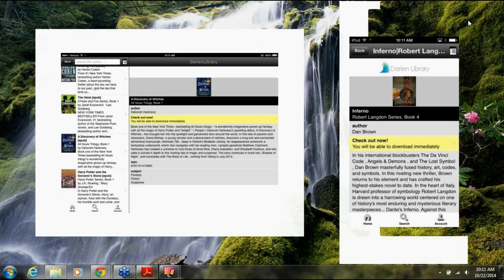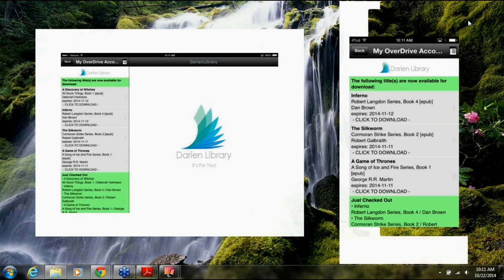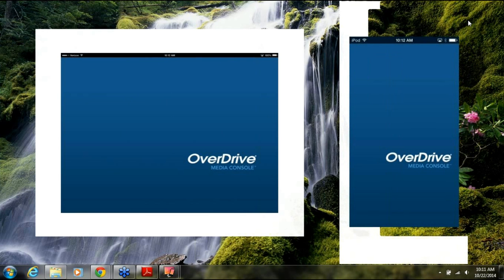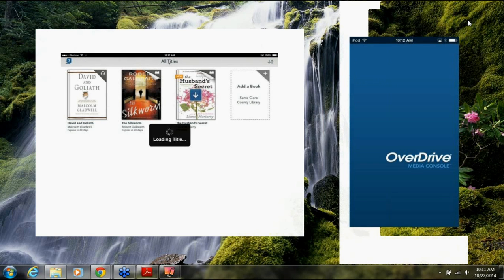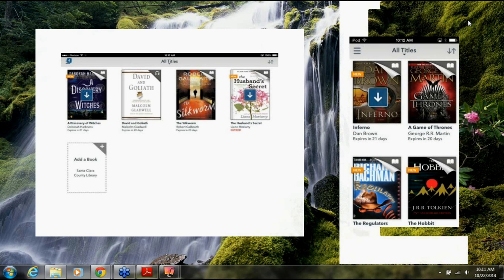Once I click submit, it does save your card number, of course, and your PIN if you require that for your patrons. Once I hit submit, it will be downloaded to my account. Then it shows what items I have available, and the following titles are now available. Once I click to download, it shows what I've already checked out, and the items I just checked out. This is the old integration that connects with the OverDrive Media Console, and it takes you directly to the OverDrive Media Console mobile app.